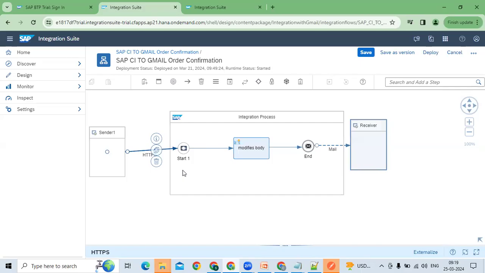In real time, people will call this an HTTP to mail scenario, HTTP to mail integration. So the sender is HTTP, the receiver is mail. That is also one way of calling it. So let's click on HTTP and see what it is.